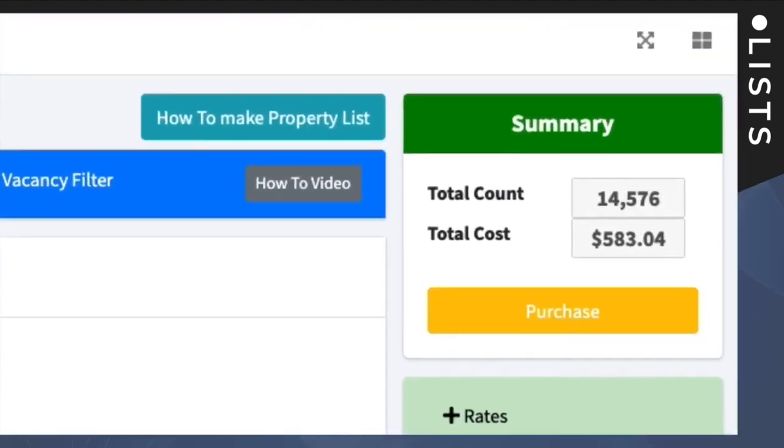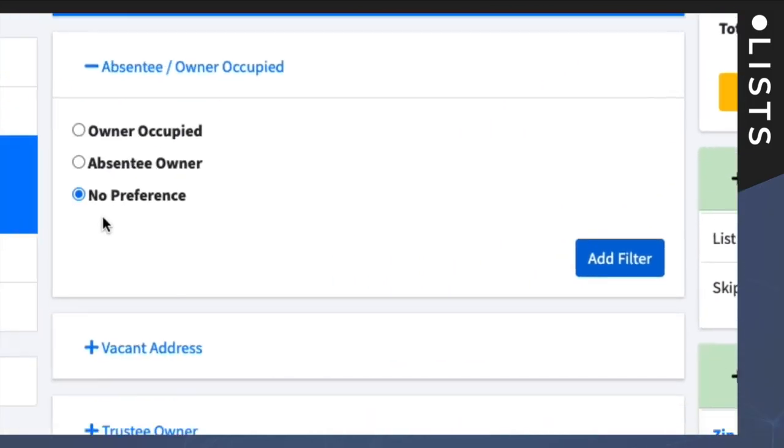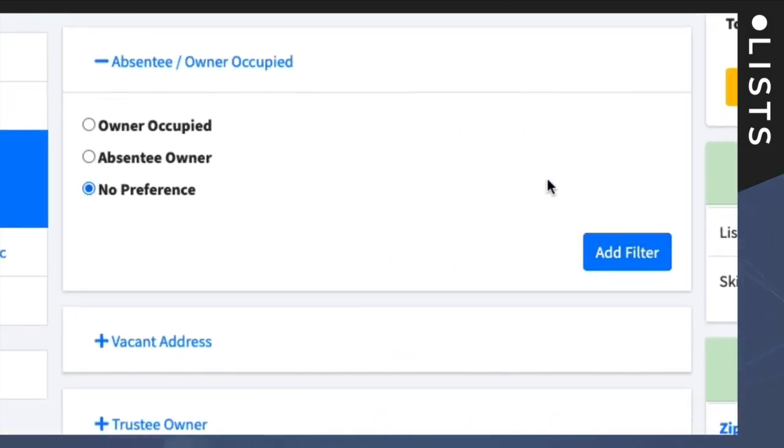And you can see every time you add in the filter, the count is changing. Now, you can't just click on one of these and assume that it's in. You always have to click the add button here.